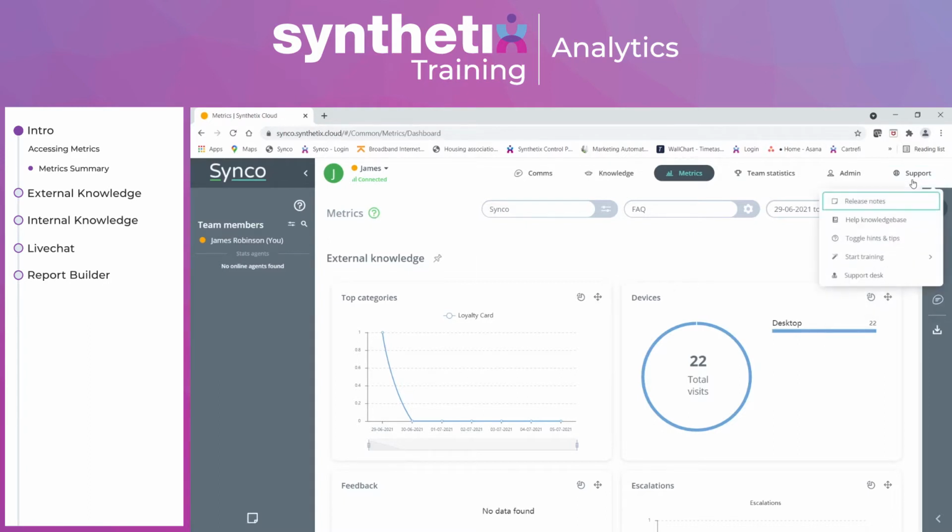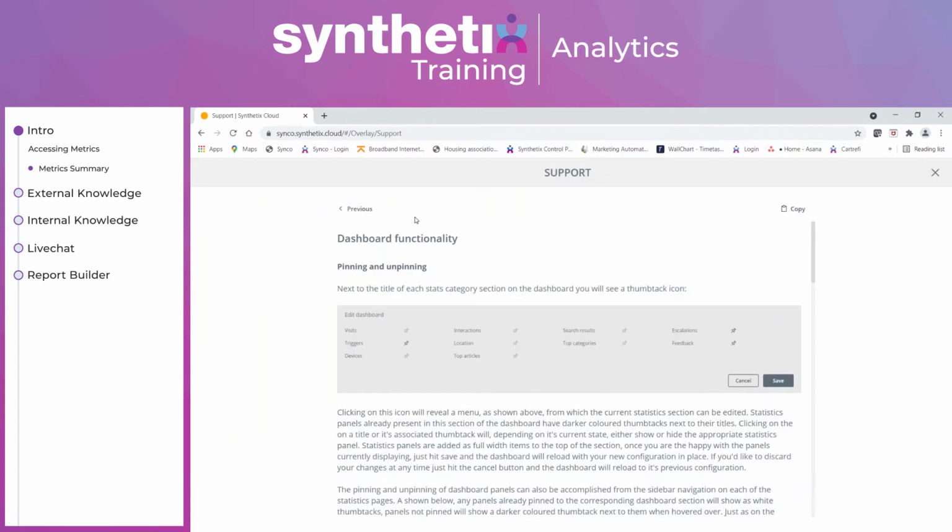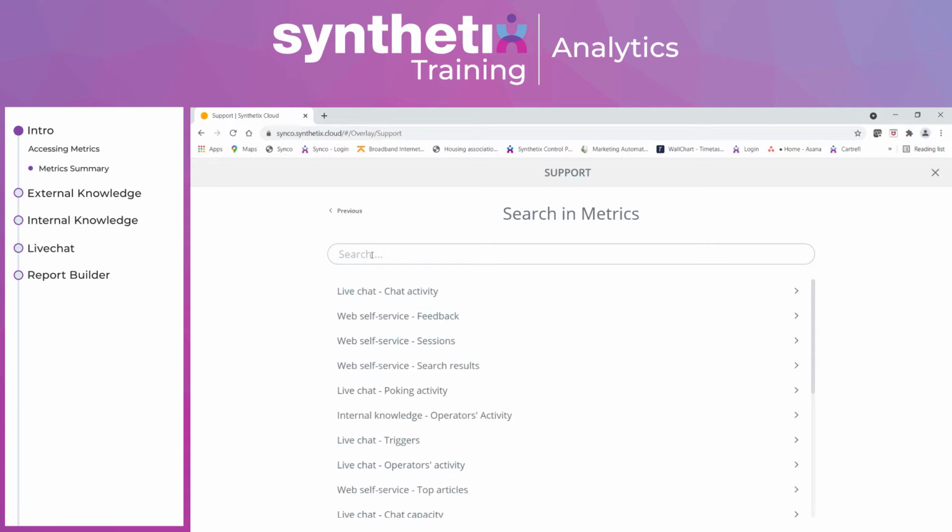If you wish to ask a question that isn't related to a specific part of the analytics, you can go directly and access the help knowledge base straight away there. You can then use the search algorithm to find some help whilst using the Analytics suite.